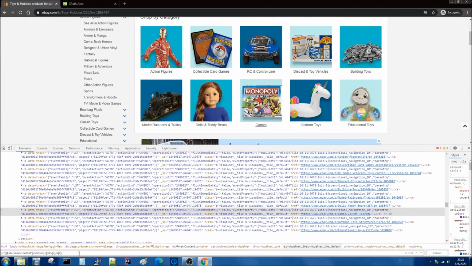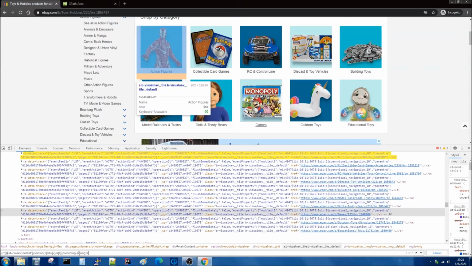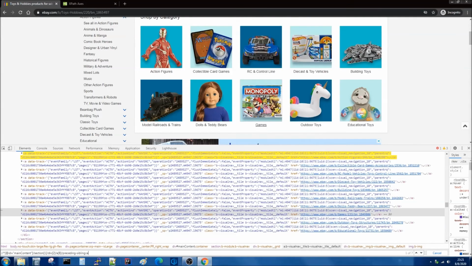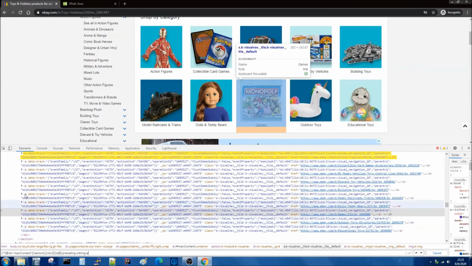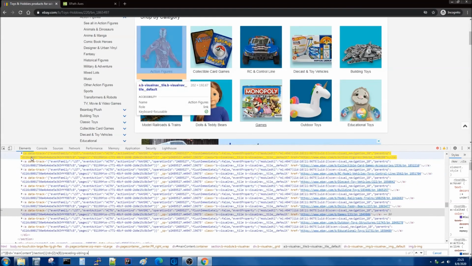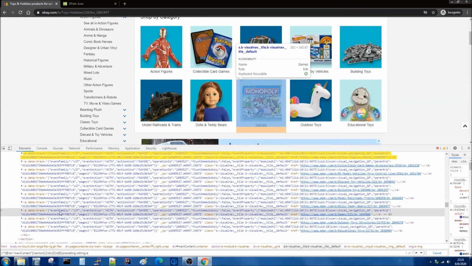I'm going to say /preceding-sibling::a, because they are anchor tags. Interesting, it has found 7 results. Why? It's because there are 7 anchor tags that are sibling to this anchor tag.